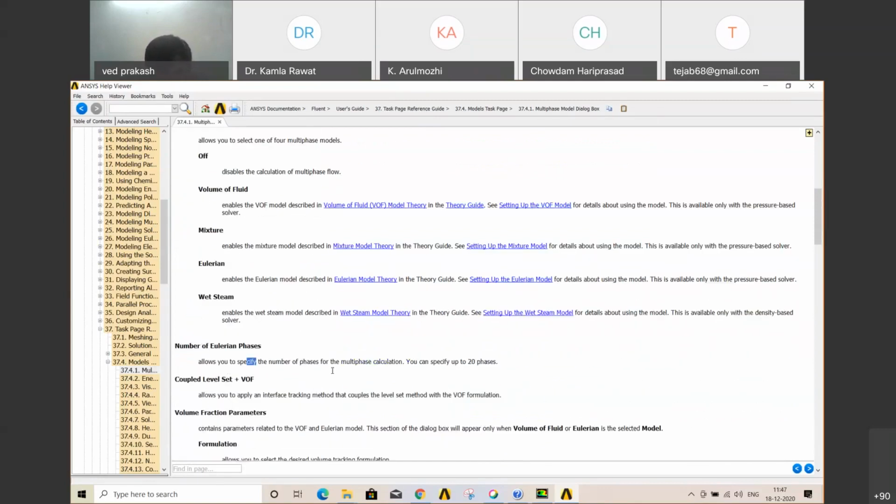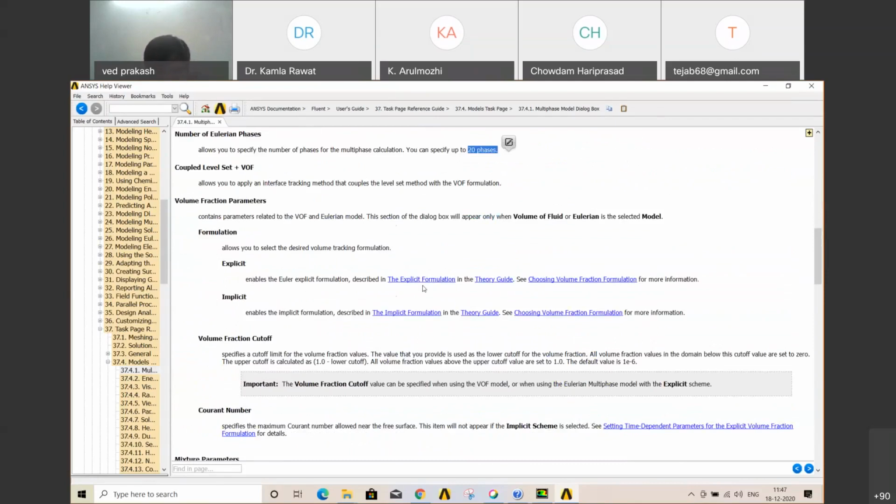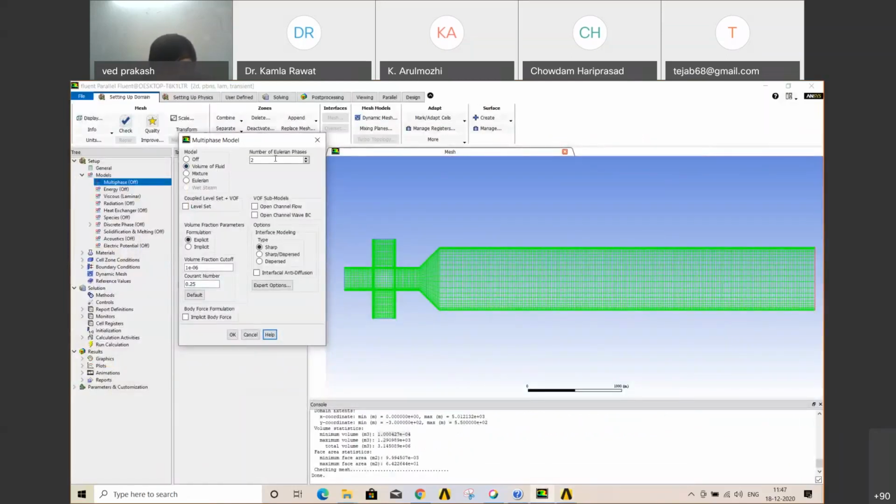It allows you to specify the number of phases for multi-phase calculation. You can specify up to 20 phases. Implicit, explicit. You can also go deeper and read about it in the theory guide. So everything is available. I'm using two phases only, implicit and interfacial anti-diffusion.